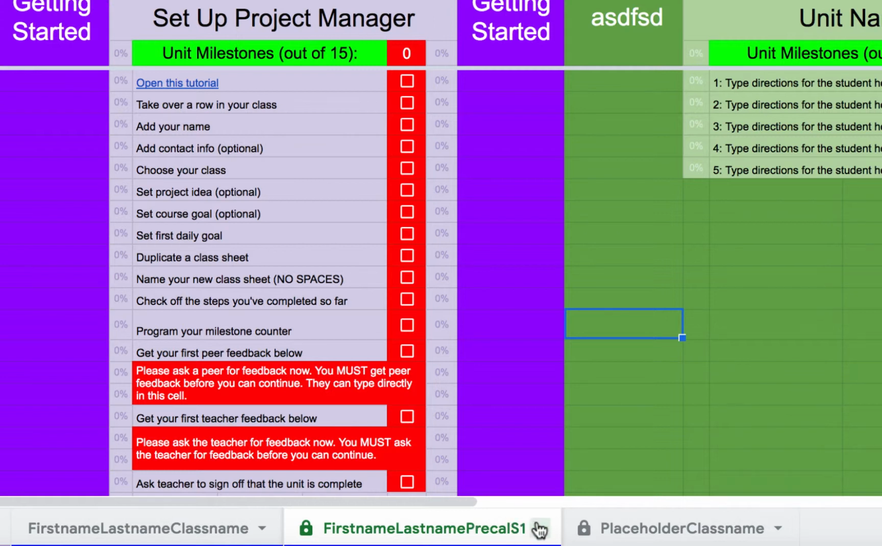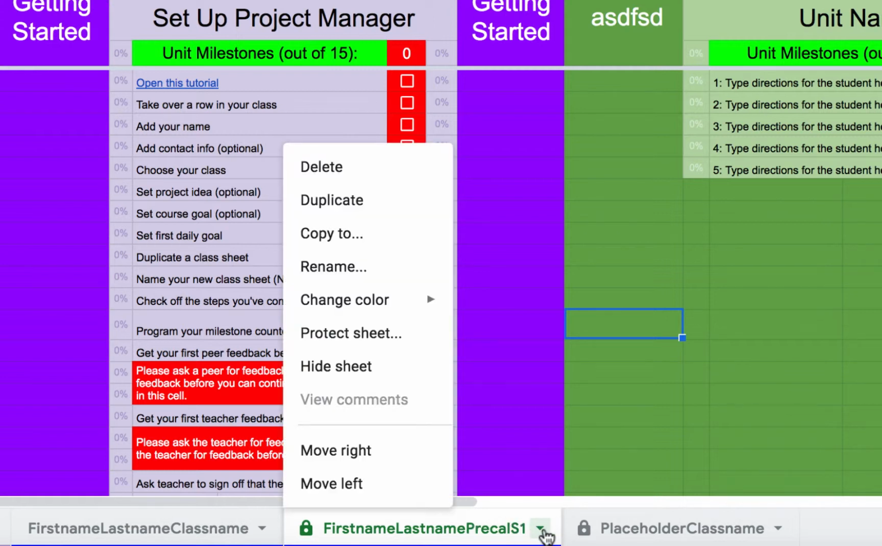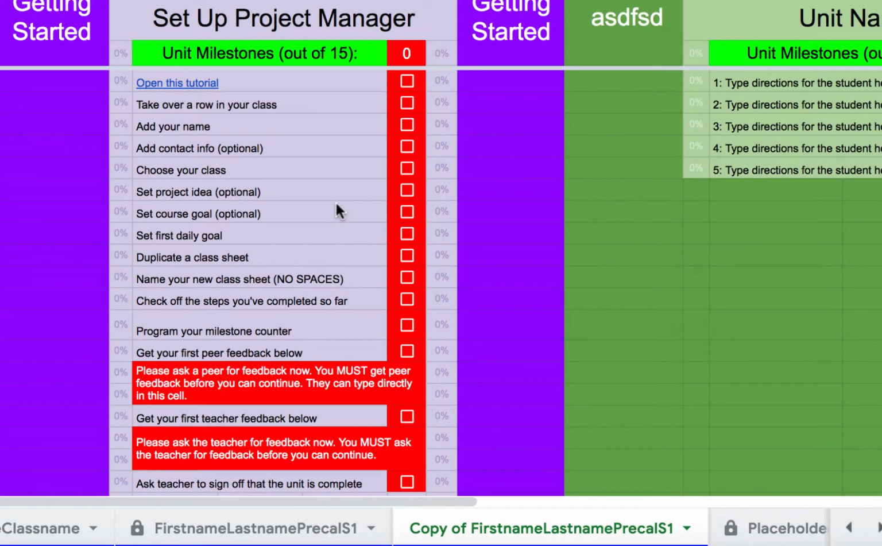So once you found the sheet for your class, click on this little triangle next to it, and then find the option for duplicate. You're going to make a duplicate of that sheet. It might take a moment for the computer to catch up and create your duplicate. When it does, your duplicate is going to be right next to the original, and so there's the original First Name, Last Name, Pre-Cal S1. Now we're looking at a sheet called Copy of First Name, Last Name, Pre-Cal S1.